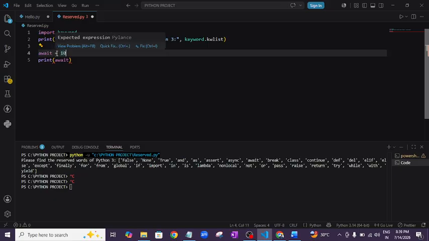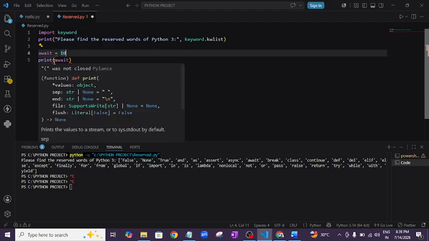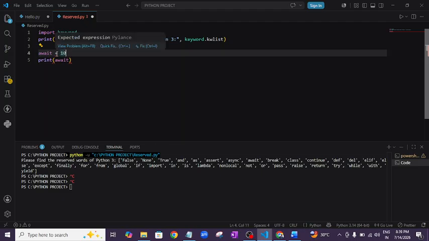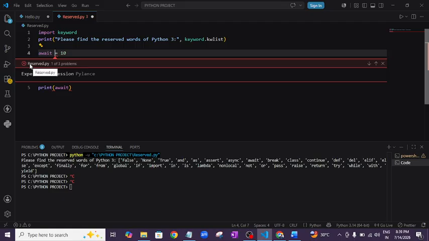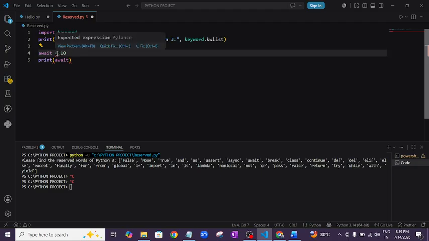But when you hover here, it is going to give you the explanation. It is going to give you the expected expression. It needs an expression, which you are not giving.